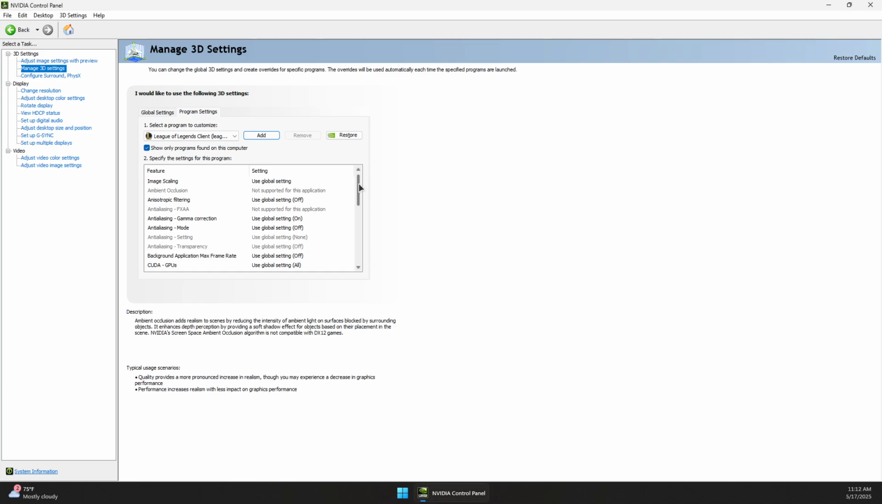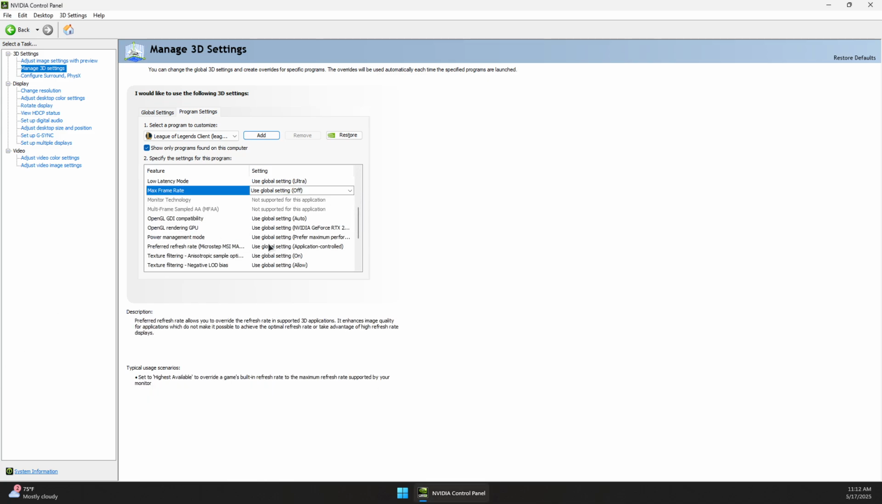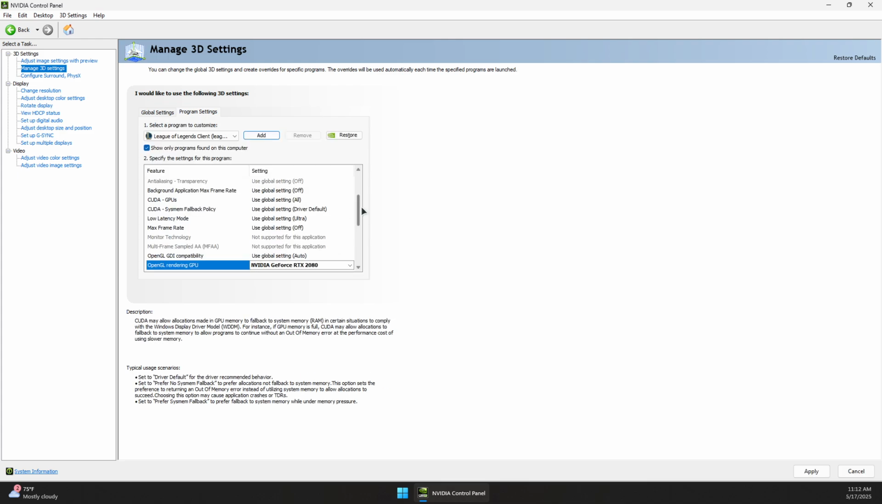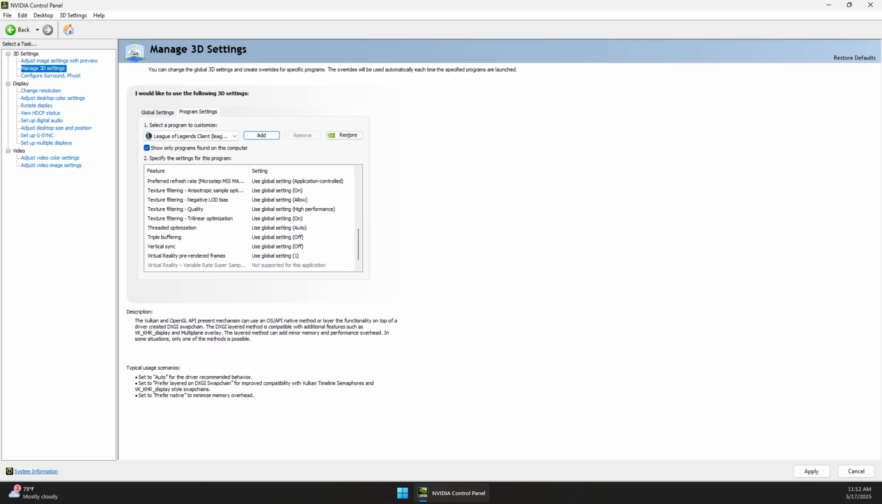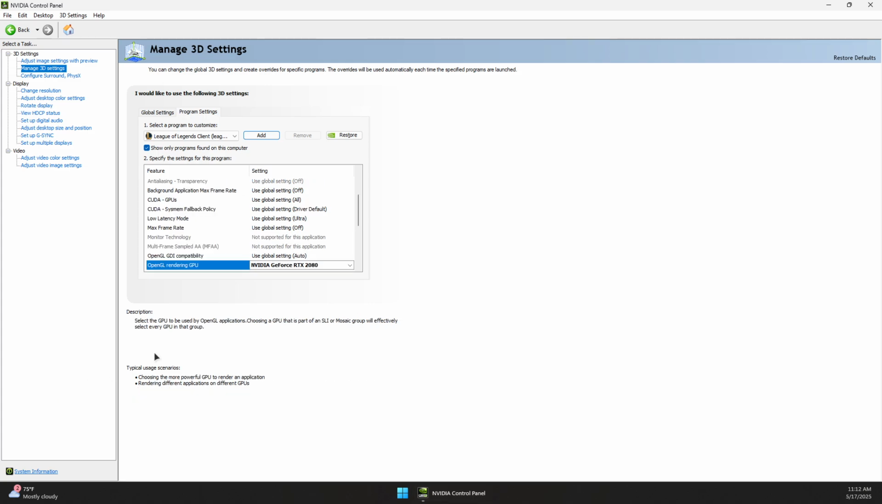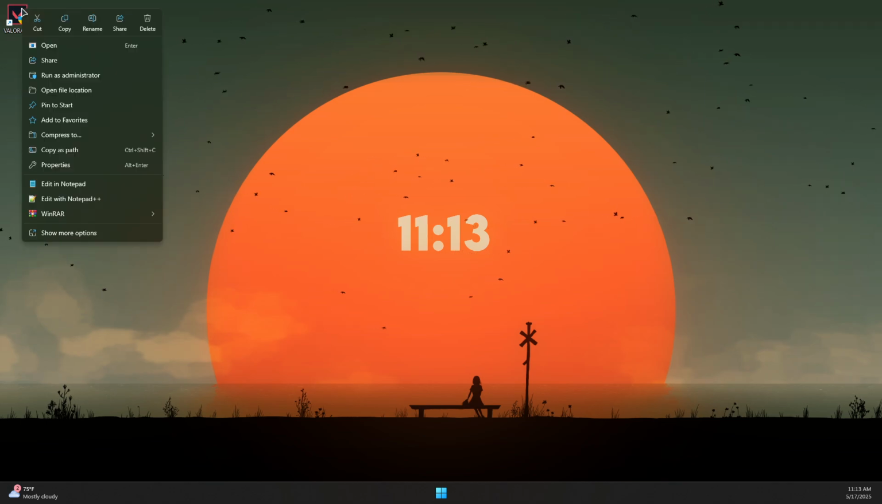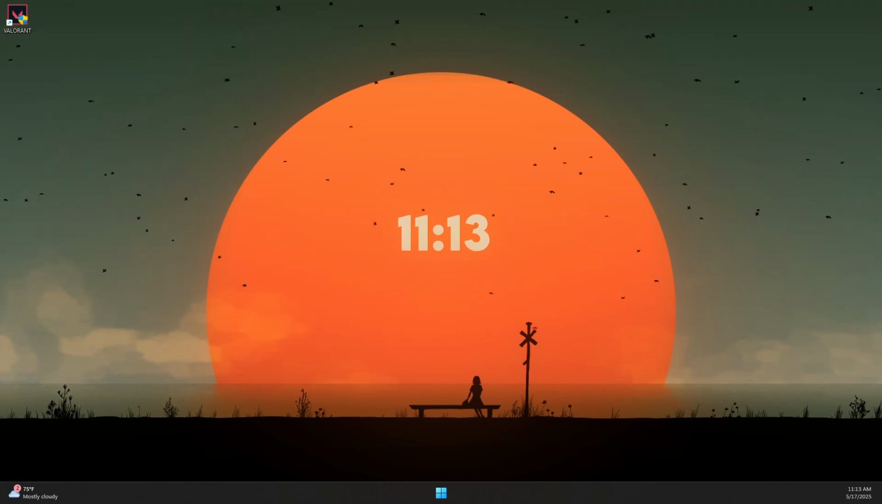In this list, scroll down to OpenGL rendering GPU, and make sure that NVIDIA or your main GPU is selected instead of Auto-select. Now you can simply press Apply. Once the changes have been applied, you can close this and then try to run your Valorant game as administrator. And that should solve the problem.